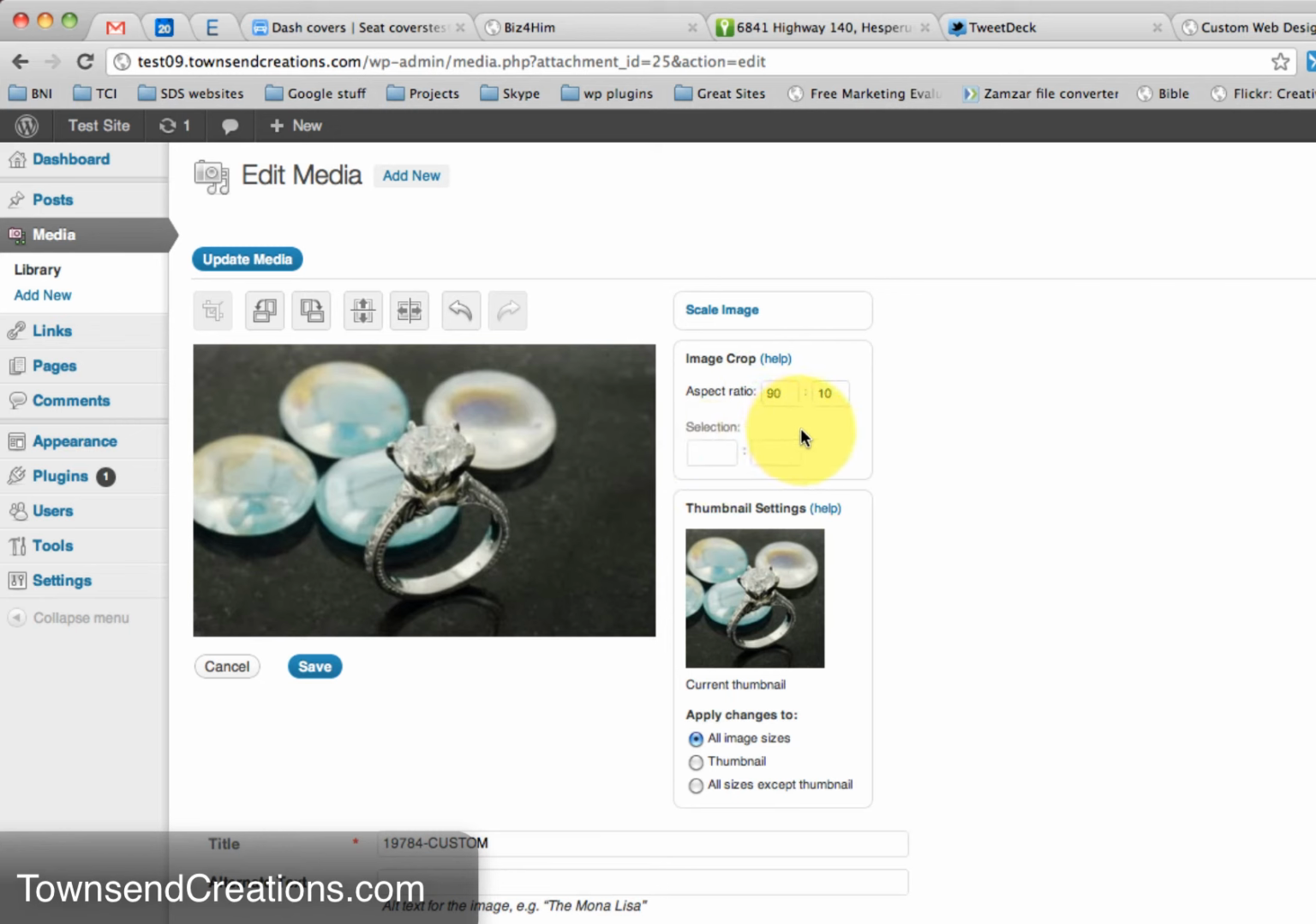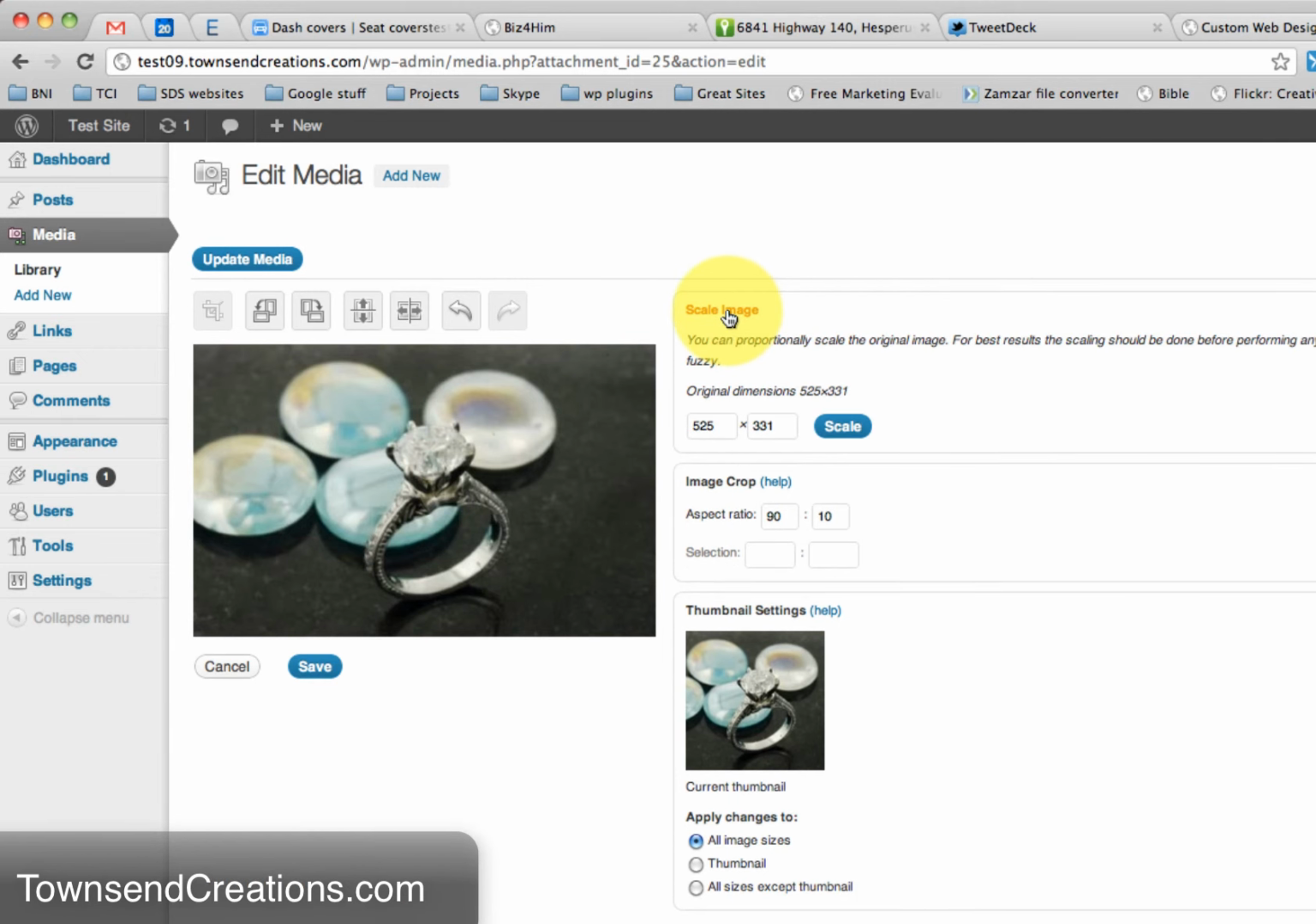We can change the selection and deal with scaling of the image. For example, here we have it 525 by 331. Say we wanted to make this 400, and we actually wanted to make it smaller. But at the same time, what if we wanted to make it larger? It gives you a big red question mark right there, saying that you don't want to do that because it's going to start pixelating the image. So I'll go back to the 525.